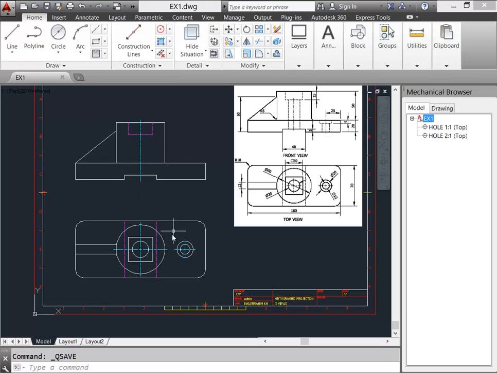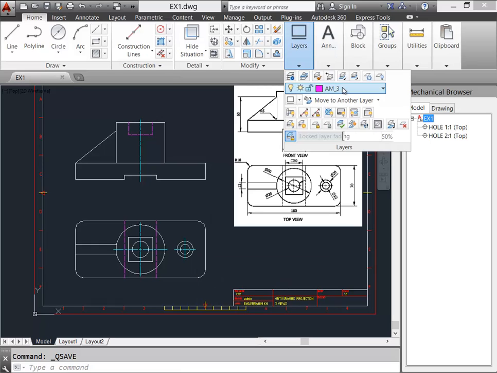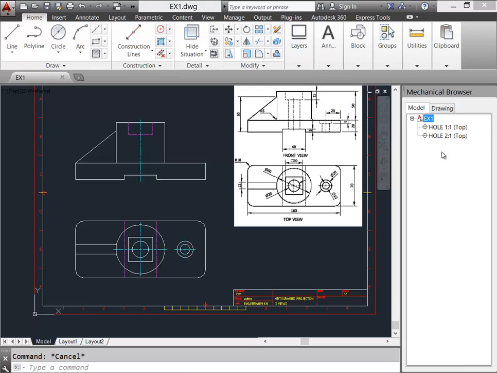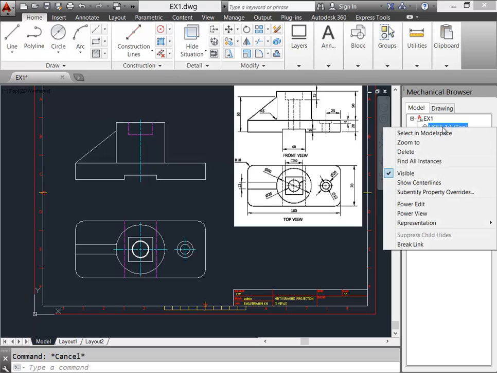What do we have? We have our hole and we have counterbore hole. Be sure that we are at the hidden line as a current layer. Okay, let us check where is our hole. This is my counterbore and this is my hole. AutoCAD Mechanical helps us draw the views of our hole. So I'll right click at the right bottom of my mouse and choose Power View.